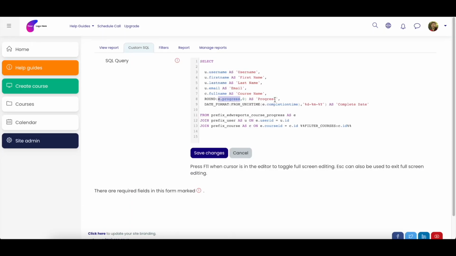Great, as progress. And then again, following W3 Schools and Googling, we can convert the Unix time into a readable date format using this function over here. That will be in our support docs too, so you can have a look at that. And this is going to give us our completion date. And we can see by the syntax, which makes sense, D is for day, M is for month, and then Y is for year.